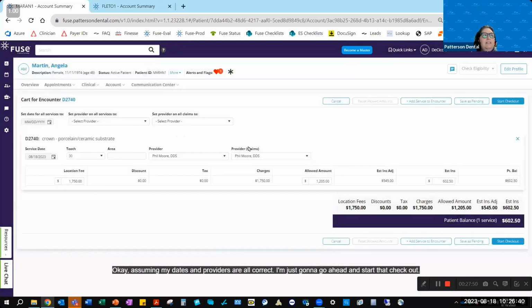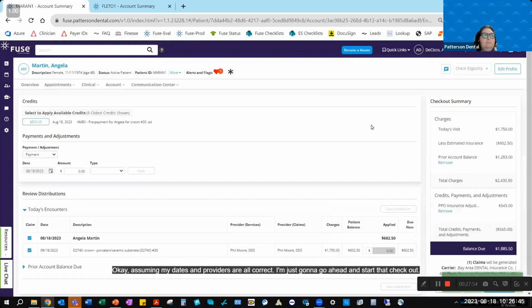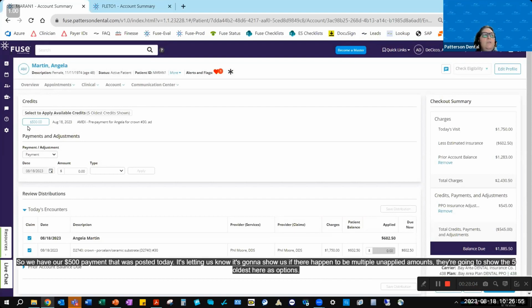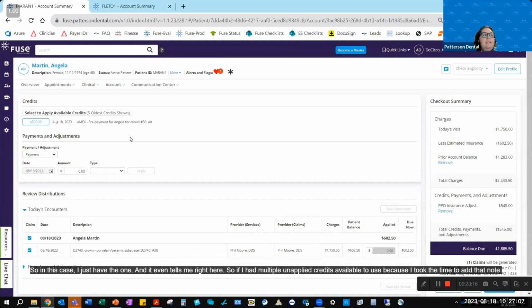Okay, assuming my dates and providers are all correct, I'm just going to go ahead and start that checkout. So now this is different from the first one that we did, because now we have credits that are showing up here that we can use in the checkout screen. So we have our $500 payment that was posted today. If there happen to be multiple unapplied amounts, it's going to show the 5 oldest here as options. So in this case, I just have the one, and it even tells me right here.